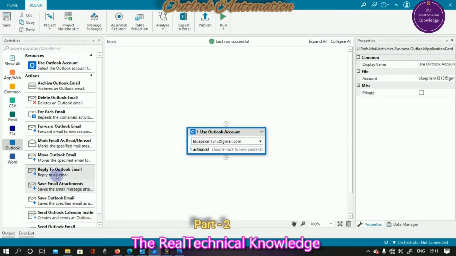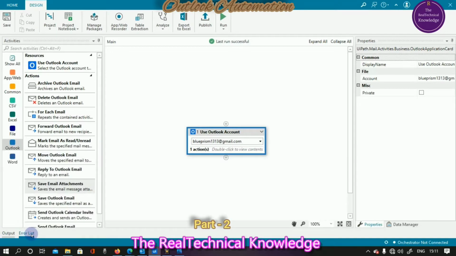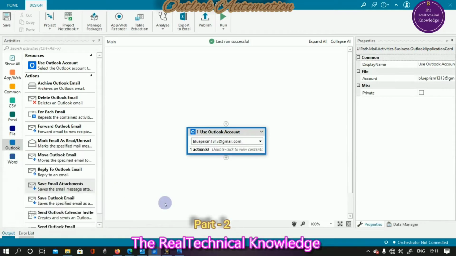On the left hand side you will have an activity panel where all the activities belong. In the middle of the page you will have the designer panel of UiPath Studio X. On the right hand side you will have the properties panel where all the properties are listed for that particular activity. At the bottom of the page you will have an output where you can see the activity of the project execution. Under the errors list you can find the errors belonging to that project. So this is the basic introduction to UiPath Studio X.